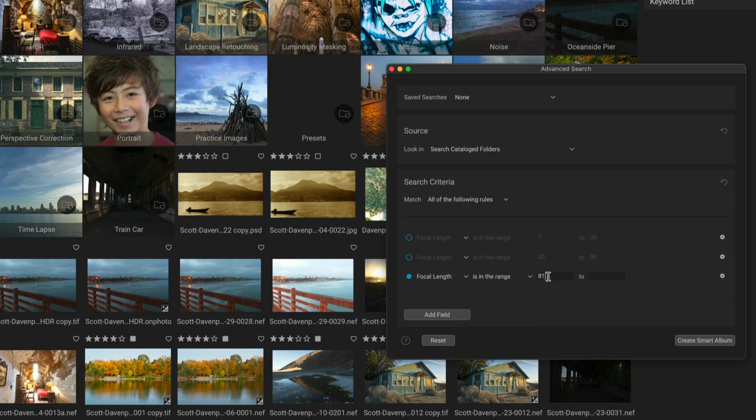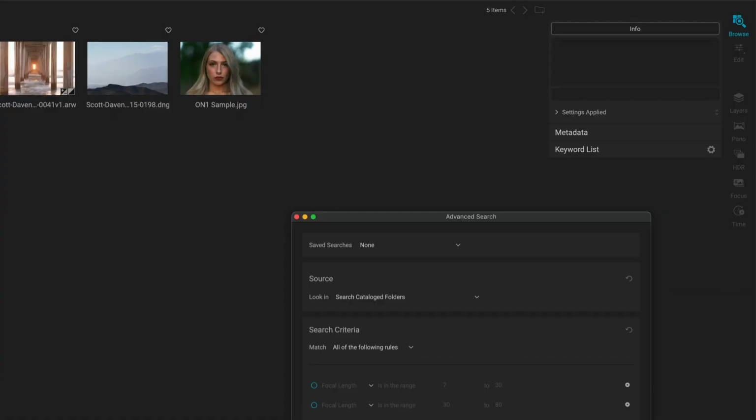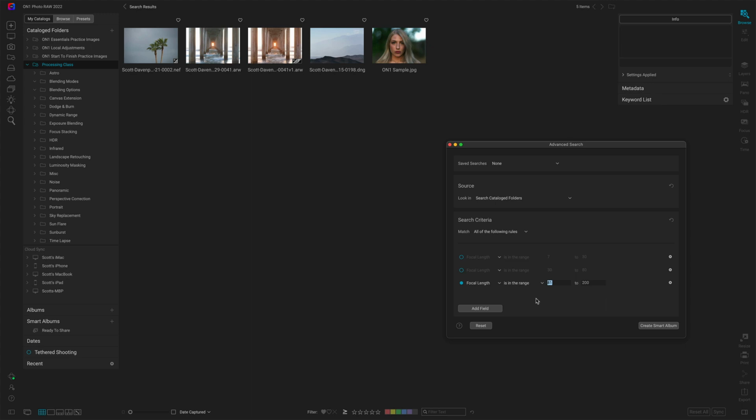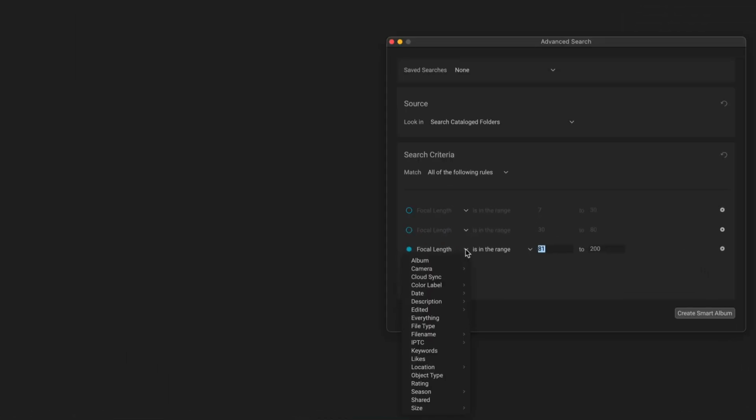And let's say 81 to 200. I think that's the longest lens that I have. And I've got 4 plus a sample photo from ON1, so I can't even count that fifth photo. But you get the idea here, right? You can use the advanced search to take a look at your own shooting patterns. And so exploring this camera area, maybe you want to check out aperture. Are you thinking about getting a lens that has a shallower depth of field?